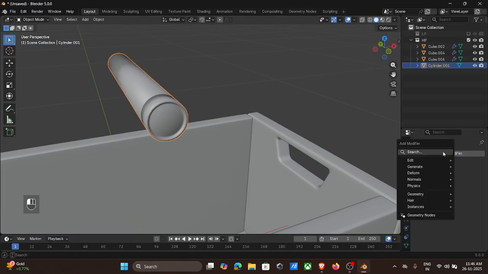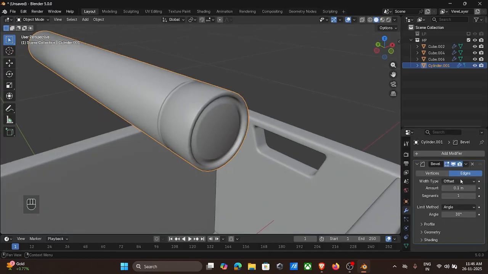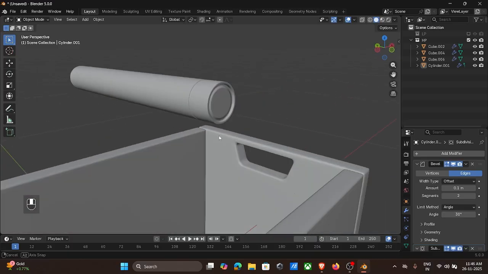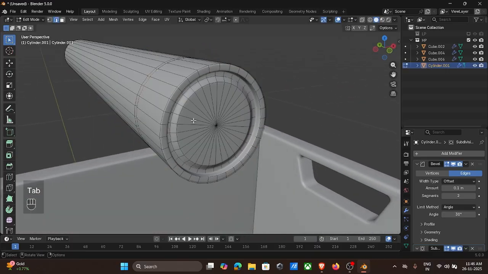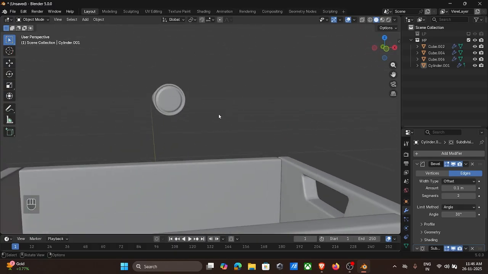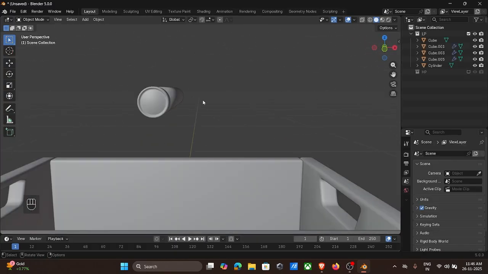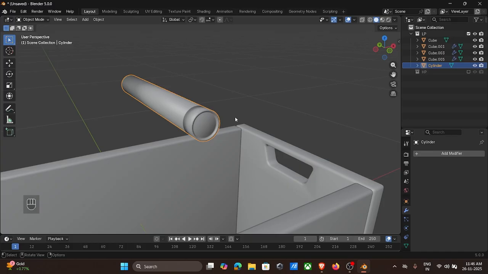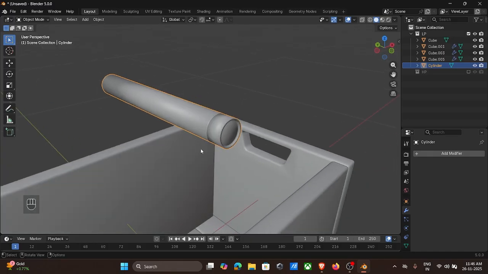In high poly, we will add in a bevel modifier, add some segments to it, press Ctrl 3. Okay, this looks good to me. Next thing I'm gonna do is make a dynamite bundle out of it. We will use only single dynamite. We will texture only one dynamite stick, but still we need the shape for the outer ring.